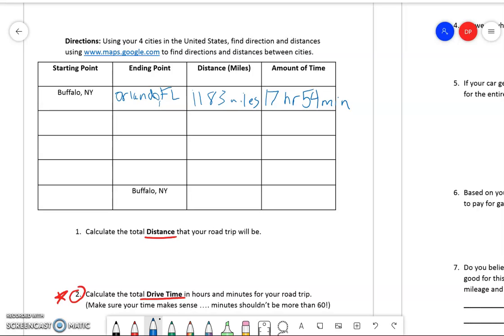Now remember, my starting point going to my next city, I'm starting in Orlando because that's where I just ended. Orlando, Florida. And then from there you could say, hey, I want to go to wherever. I'm not sure where your next spot would be. Maybe you're going to go to Atlanta. Maybe you're going to go to Dallas, Texas. Wherever you want to go, that's going to be your next spot right there. And then same thing. We're going to fill out the rest of this chart with a couple more cities and a bunch more distances and times.